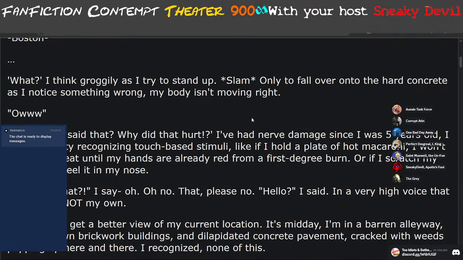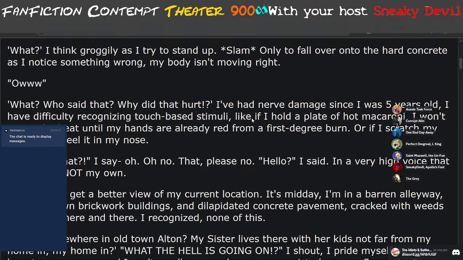Boston! What? Boston? I think groggily as I try to stand up, slam! Only to fall over onto the hard concrete as I notice something wrong. My body isn't moving right. Ow! What? Who said that? Why did that hurt? I've had nerve damage since I was 5 years old. You know what? I can't.